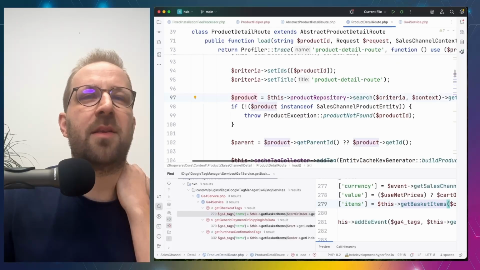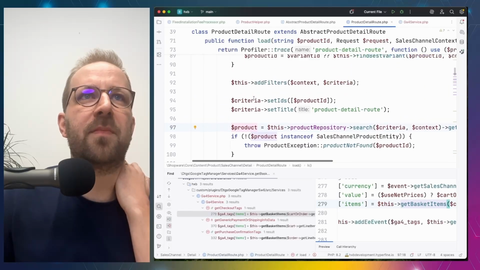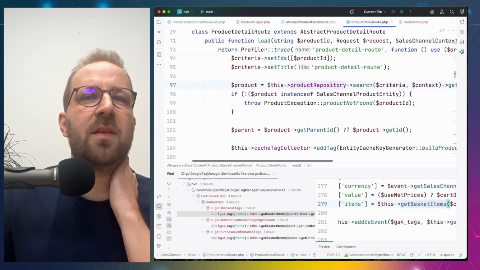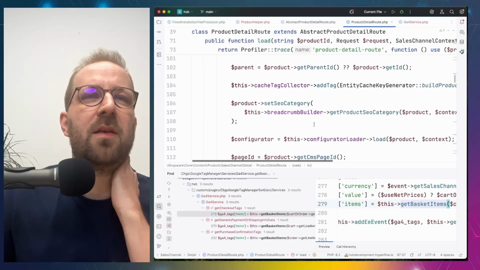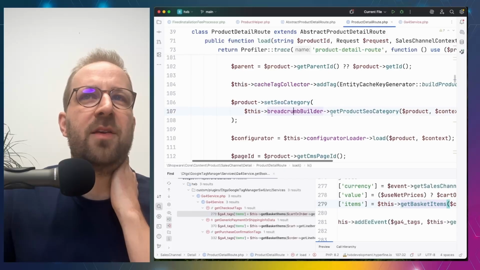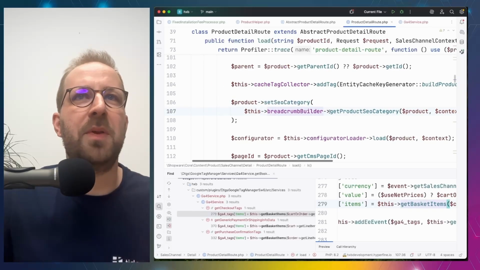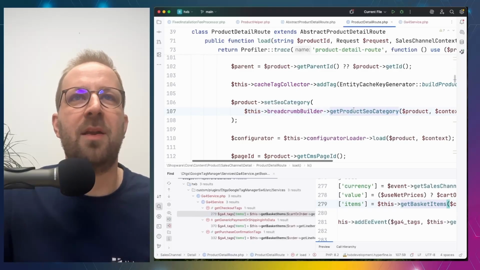So the product is loaded here through calling the product repository. The SEO category is called here, get product SEO category. So it would be interesting to find out if we can move this code up and load it earlier.